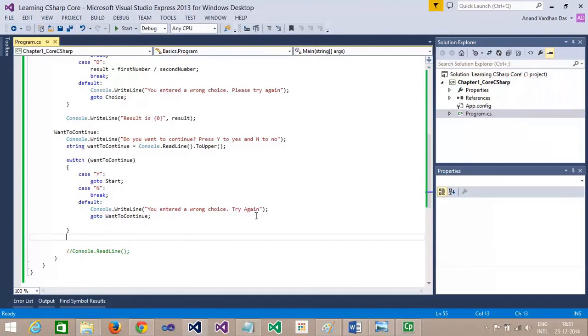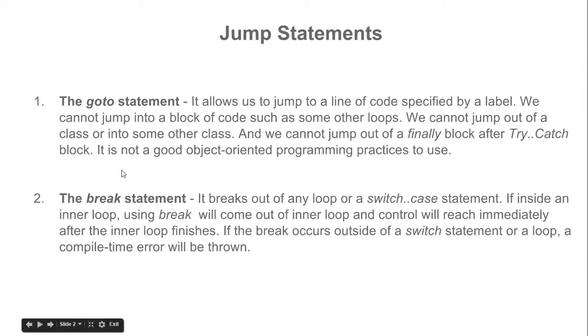With the help of GoTo, we have just seen that we can achieve this, but it is normally advised that we should not use the GoTo statement, because it is not a good object-oriented programming practice. To achieve this, we can use a while or do while loop. And one more thing, we cannot jump out of a class or into some other class.